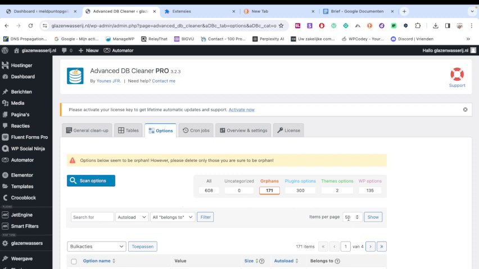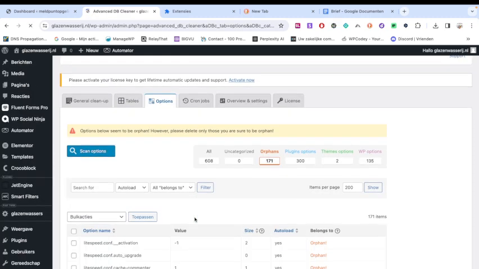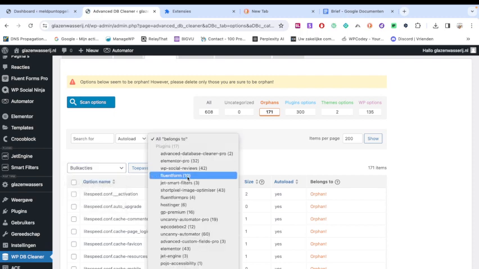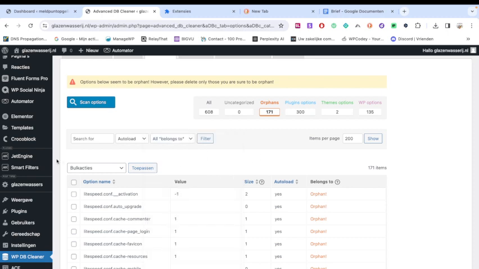As you can see, there are 171 orphans. Now you can choose this, and you can change it to 200, and then you can show it, and you can see that it belongs to Fluent Forms or something like that. But in this case, we didn't install it. We didn't install what we have translated, Fluent Booking, but when you have done that, then you can search for it in the list, and then you can get rid of the orphans. So yeah, that was it in a nutshell.